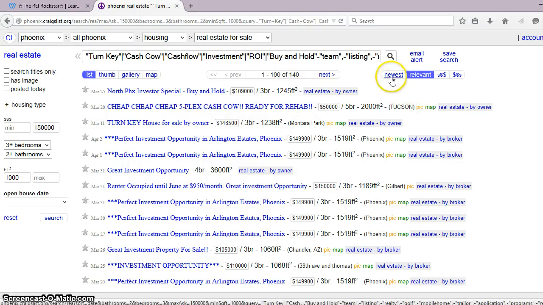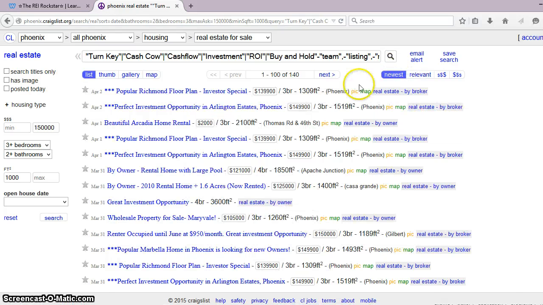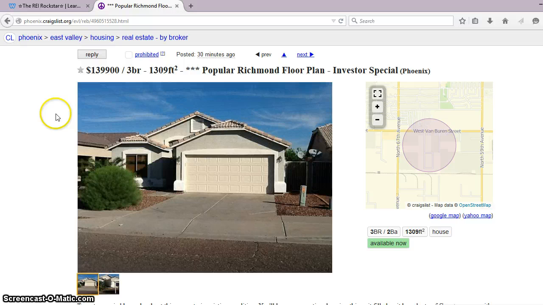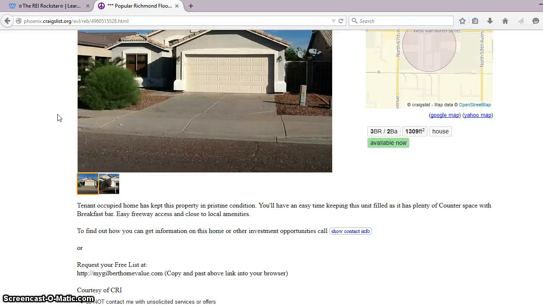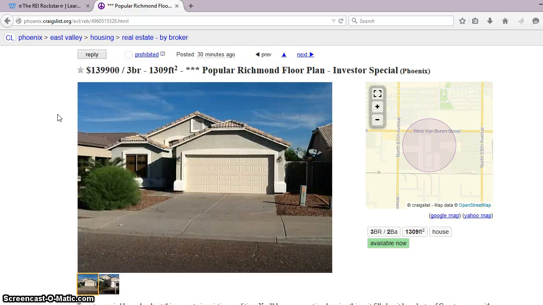I always like to click this here. This is very important. You want to click newest, right? And that's going to make sure that you're looking at the most recent one, April 2nd. So if you click on this, guys, it's an investor special. So this would be great for a landlord. This is just one of the hacks that I've created.